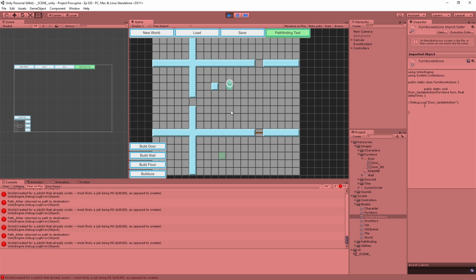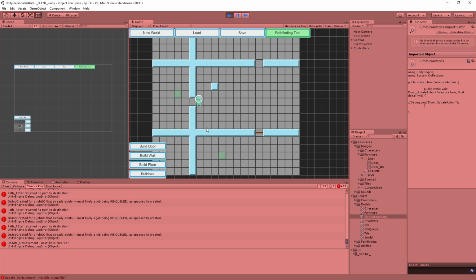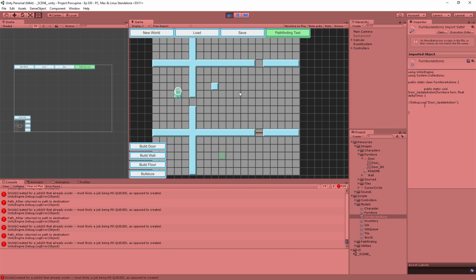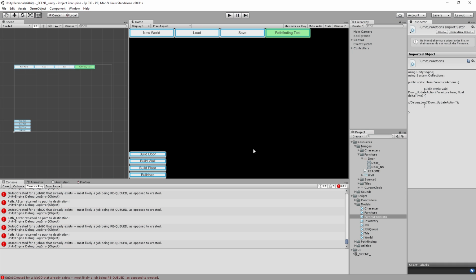We grab a job off the queue, we realize we can't reach it, we requeue it, and then the next frame we grab a job off the queue and it happens to be the same one. See, all of a sudden we won't get errors for a little bit, and then we're going to start getting errors again as it's just grabbing the same job over and over. Everything's working as intended. It's not working the way that it's going to work in the end.